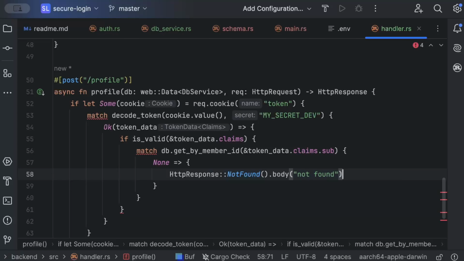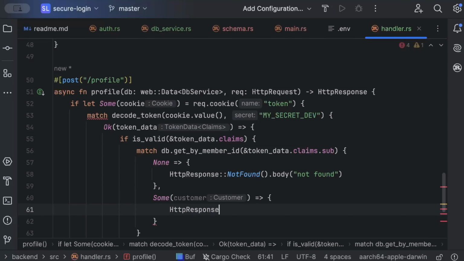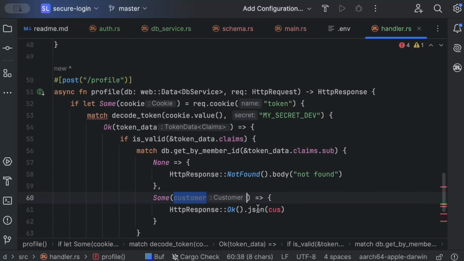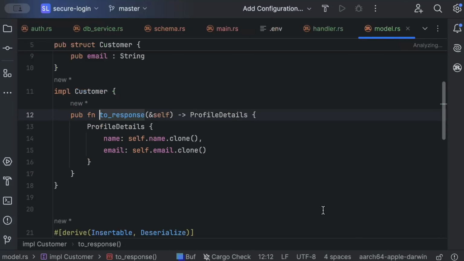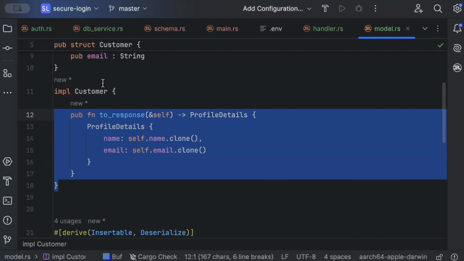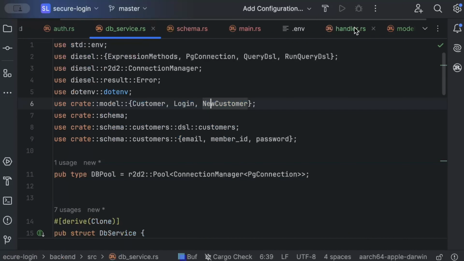We can have a different status code as well, but I'll just stick with this. And if there is some customer that we found, we can just do HTTP response okay dot JSON, and customer is customer dot to response that we just added to limit the fields that we send to our front end using the profile details, and move back to handler.